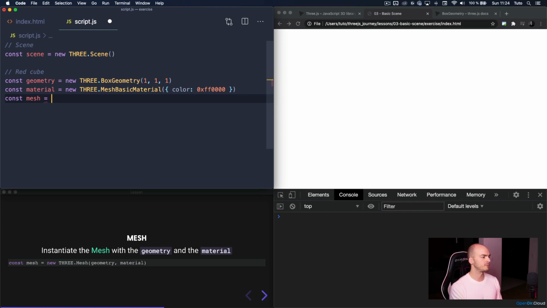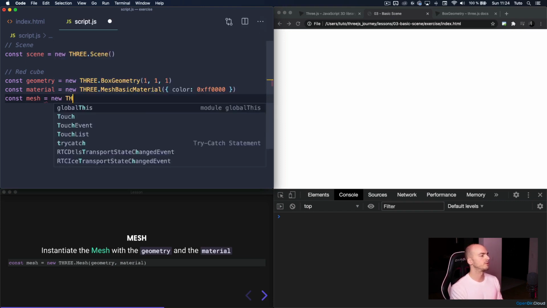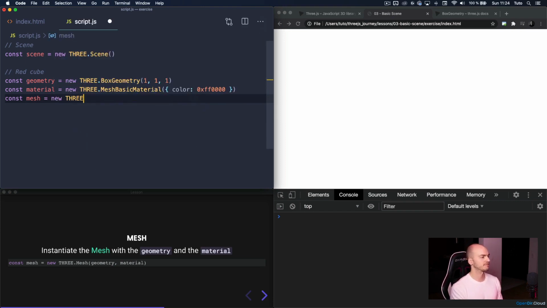You can choose the name you want, and I will do new THREE.Mesh. I don't know why this thing keeps showing up every time I try to write THREE something. Anyway, I will use the geometry and the material, because remember, a mesh is composed of a geometry and a material. You have to provide those in this order.